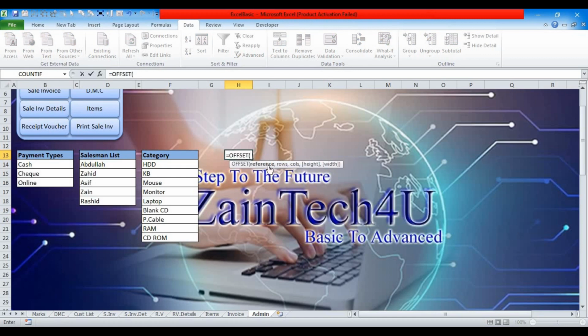The first thing it asks me is reference, so my reference is here, this salesman list, comma. Next it asks me rows, that is how many rows I want to move down. I want to move one row below, so I'll just write 1. It asks me for columns, it's the same column, I don't want to move any columns, I'll just leave it blank. The next thing it asks me is the height. At the moment I'll just write one cell, and width is the same, so I'll leave it blank. Press enter. You see it returns Abdullah.